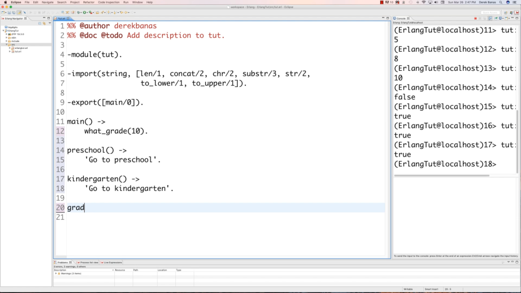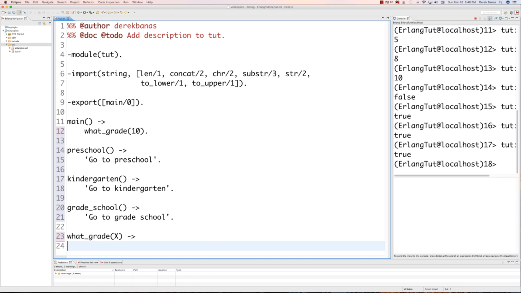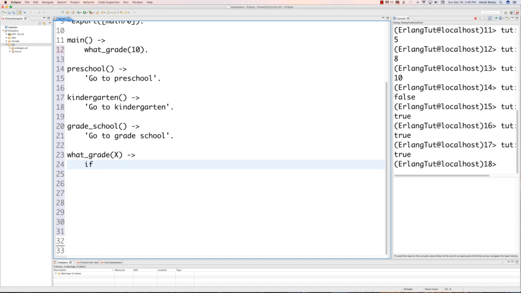Going to create another function, and it's going to be called grade school. And this one's going to be go to grade school. All right, so we got all of those different functions set up. Now we're going to actually come in and create whatGrade. So I'm going to go whatGrade. And I'm going to receive a value passed inside of here. As you can see, I'm not defining data types or anything. And then here is an if statement.